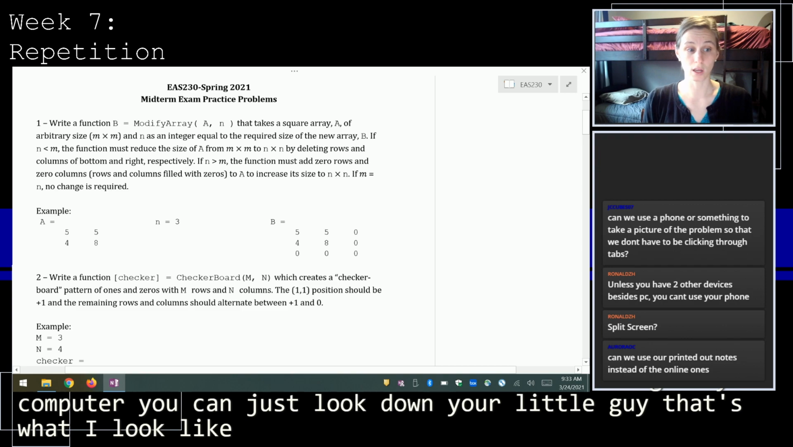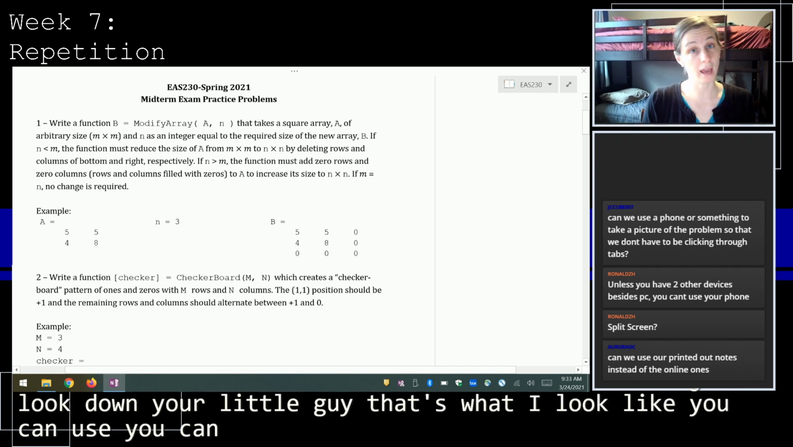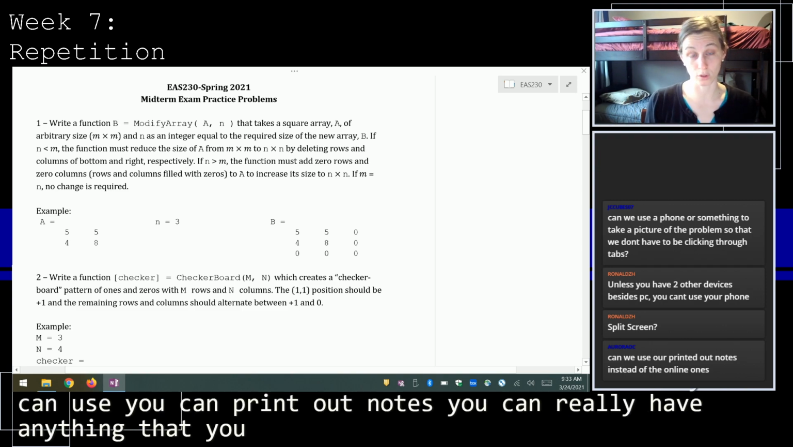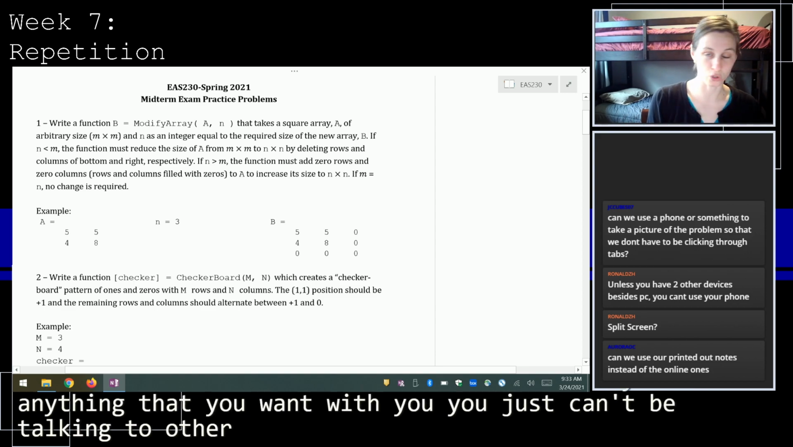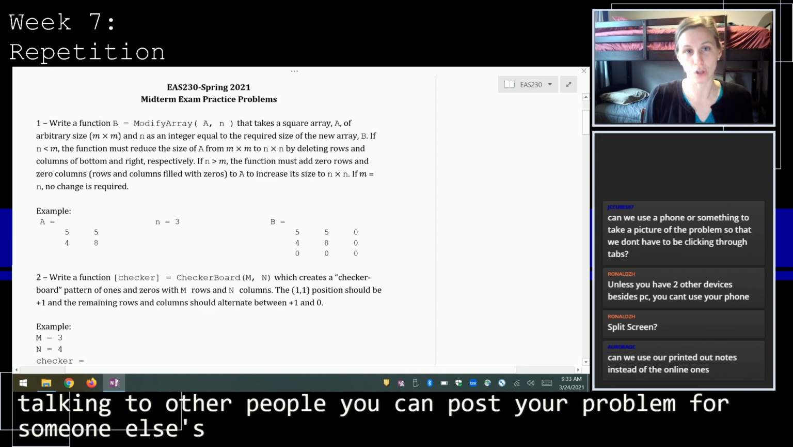You can print out notes. You can really have anything that you want with you. You just can't be talking to other people. You can't post your problem for someone else to solve it. You just need to solve your problems.